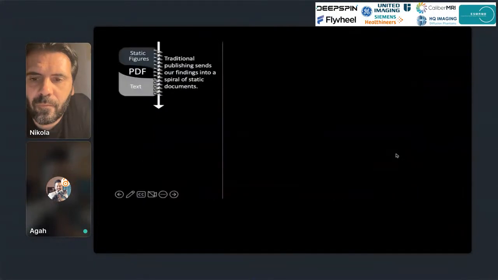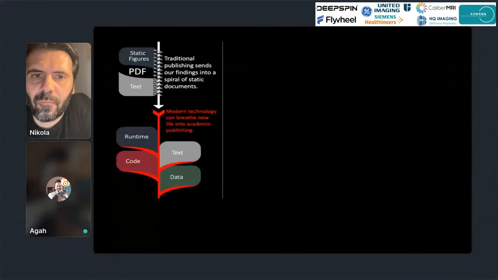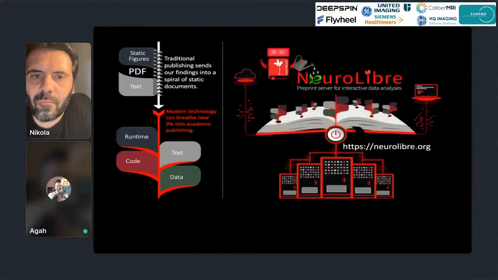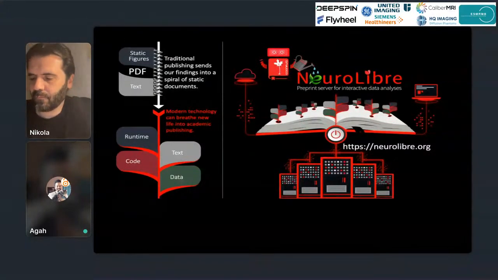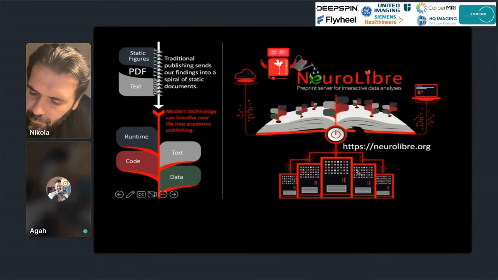And why integrated research objects? As you all know, traditional publishing can only offer PDFs, but with today's technology, we can combine runtime, code, text, and data to publish reproducible papers so that everything is reproducible from paper to scanner. And this is the main mission of NeuroLibre, a preprint server for reproducible analysis. You can visit our page at neurolibre.org.